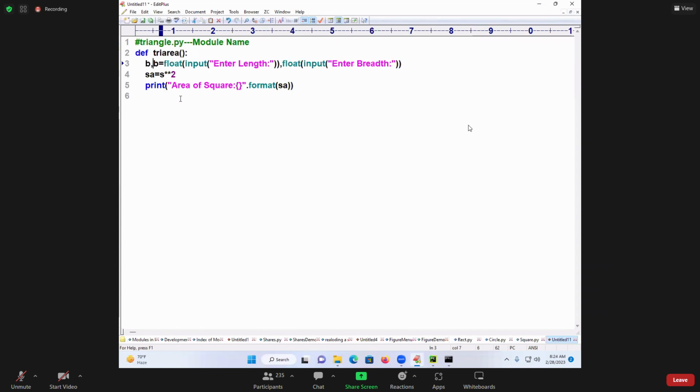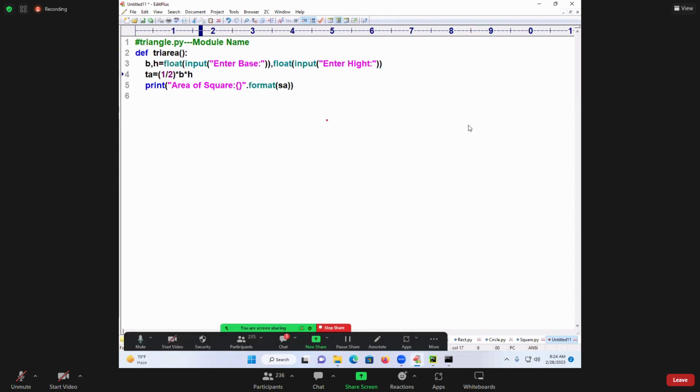Sir, you tell me what we know. Enter what? Base. Enter what? Height. And what is the answer now? TA, triangle area, is equal to what? 1 by 2 into B into H. Triangle. I think you already know this type of thing. This is called H and this is called B.